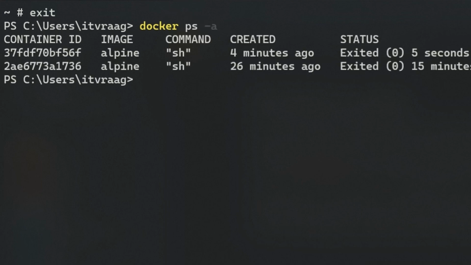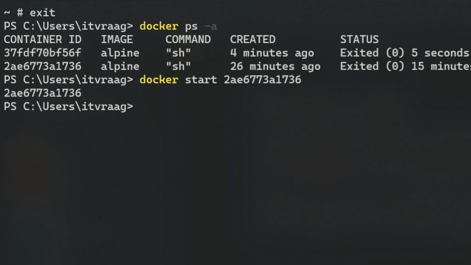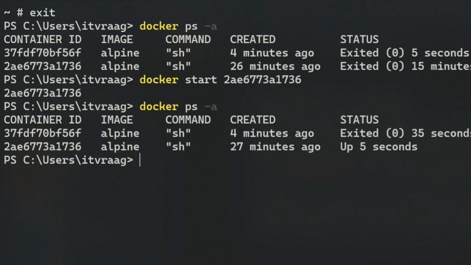Now let's run an existing container instead of an image. Exit out of the second container. Now we have two containers, both stopped. In order to access an existing container, first we need to make sure it's running. We do that by entering docker start, followed by the container ID. Let's start our first container again, then we use the docker exec command with the same options as docker run.